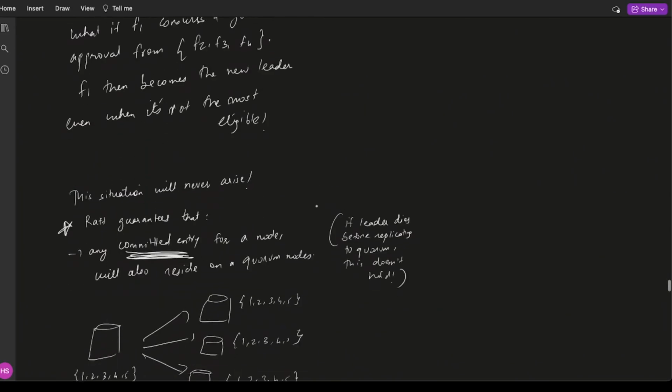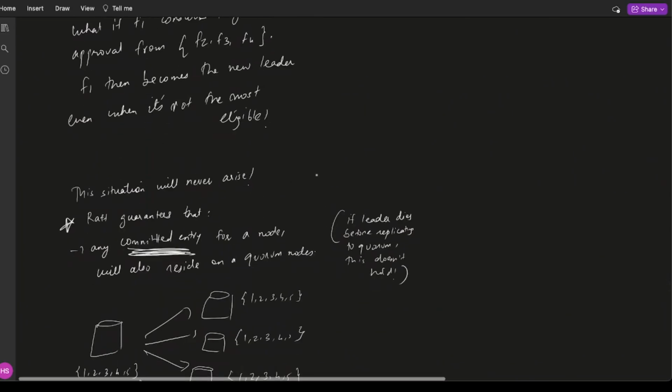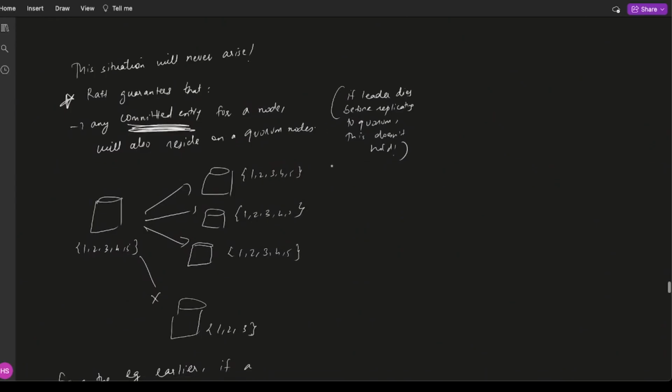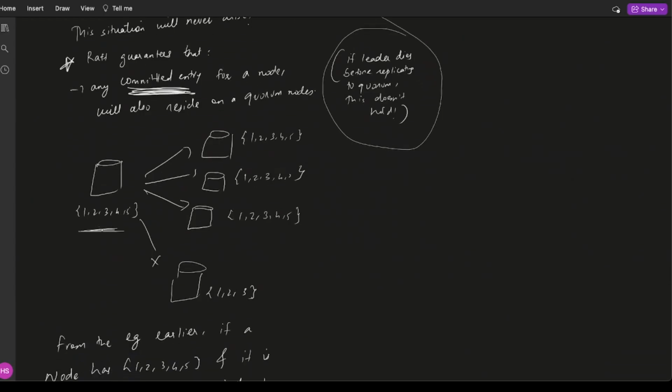The thing is, you don't have to resolve it because Raft guarantees that the situation will never arise. Raft guarantees that any committed entry will also reside on a quorum of nodes. So if the leader dies before replicating to a quorum, this does not hold, because you won't be sending the commit success message to the user to begin with. So let's say over here you had 1, 2, 3, 4, 5, which was the leader's state in the previous example, and it replicates it. When it replicates it, it should replicate it to a quorum number of nodes and only then send a commit success message to the user.